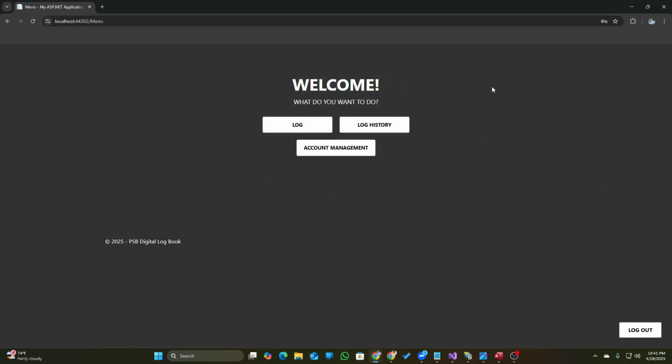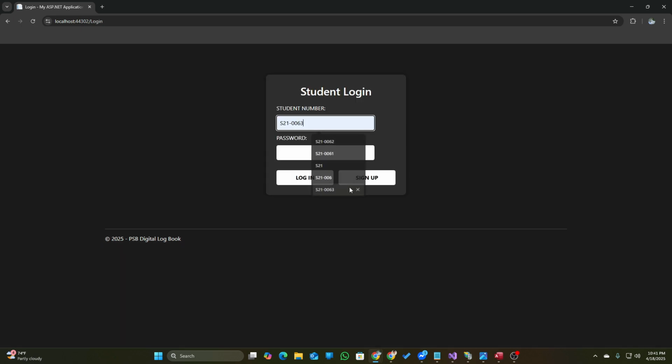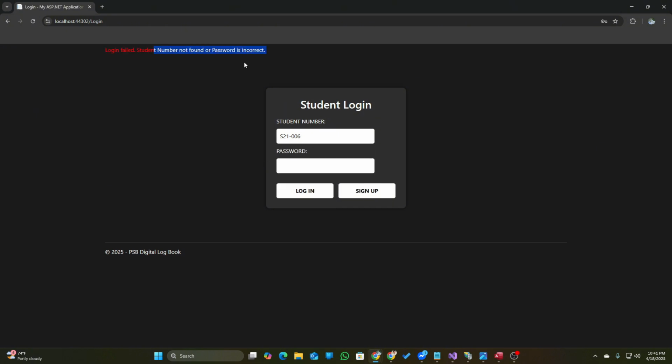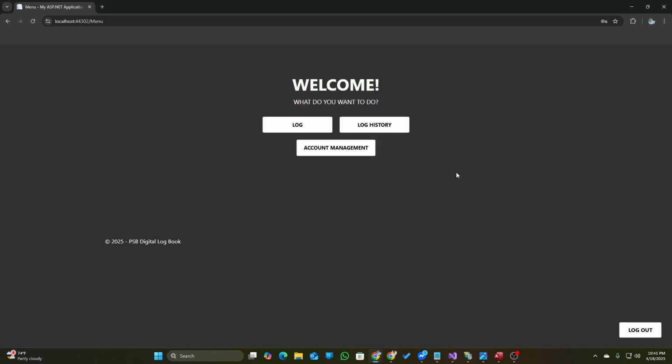So here's our menu page po. You may notice that the logout page works. So if we try to log in back, see, then Leo works. Now for the menu itself, we have three main buttons: log, history, and account management. So first, let's begin with log.